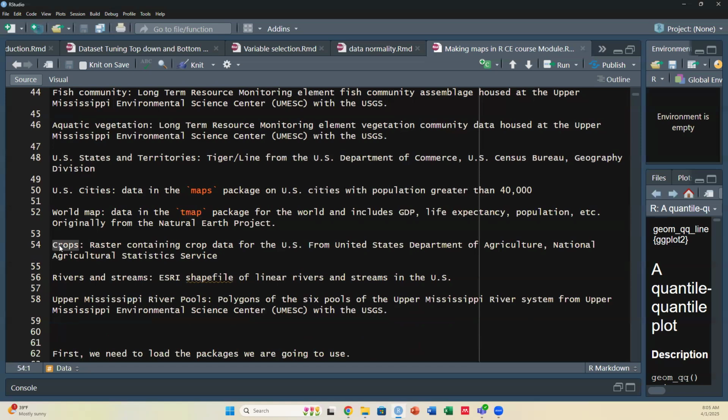We have this crops raster, which contains crop data for the United States. It's from the USDA. We have this rivers and streams data set, which is a shapefile of linear rivers and streams in the United States. And then we have the Upper Mississippi River pools, which are just polygons of 6 pools of the Upper Mississippi River system. These are 6 pools that are associated with this fish community and aquatic vegetation data set.